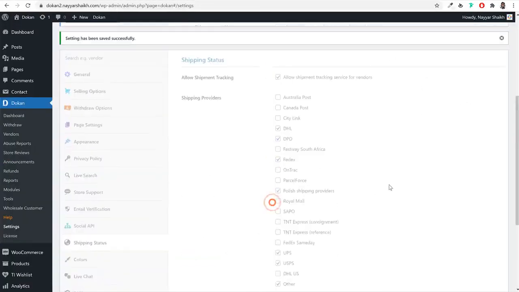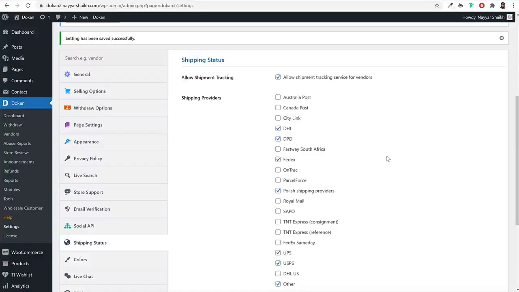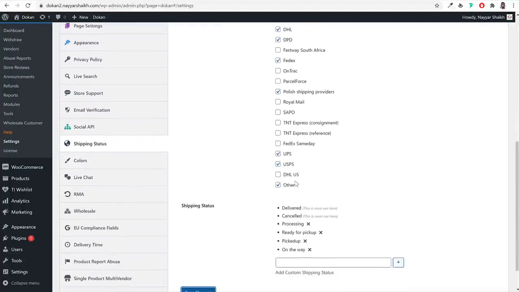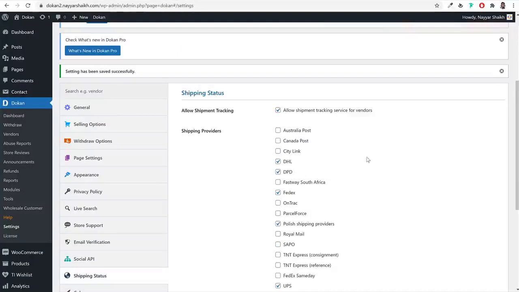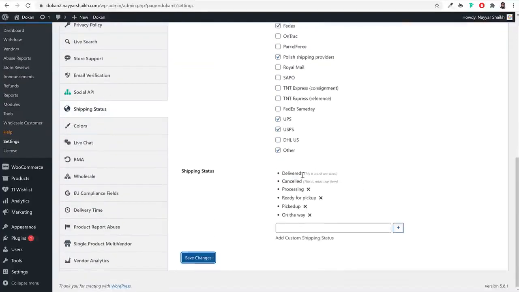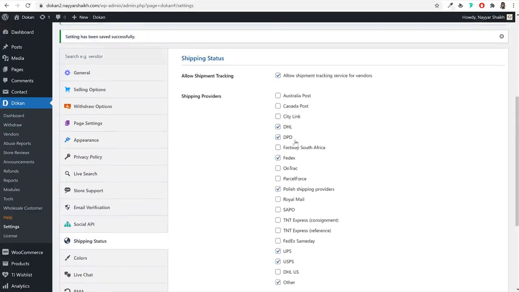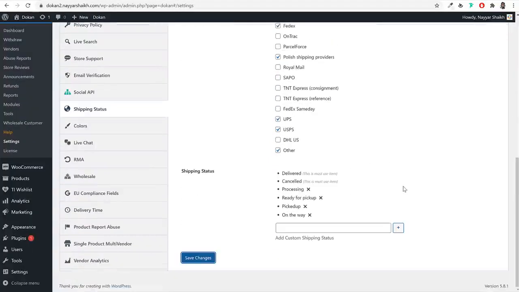So if your vendors are doing shipping and delivery, you can enable this thing and you can tick mark all the options you want to give them, what all shipping providers you want to give them. Then whenever your seller receives an order, they can select any one of these shipping providers. And after that, they can also change the shipping status and they can also add the tracking number and link of this shipping provider.